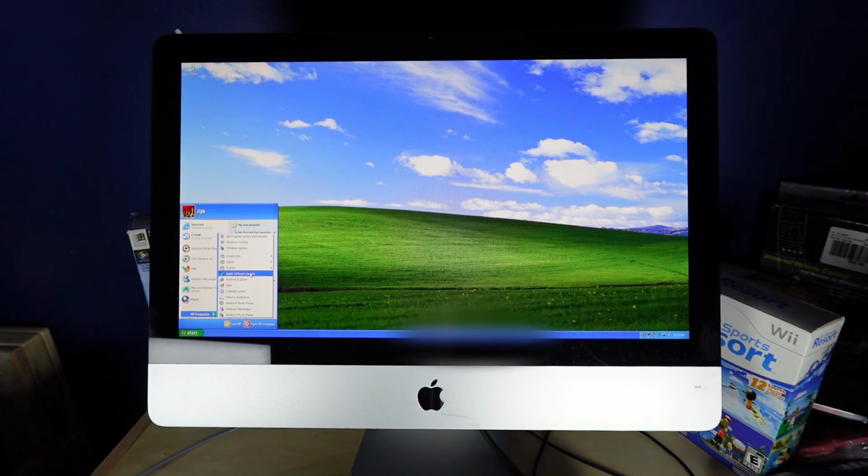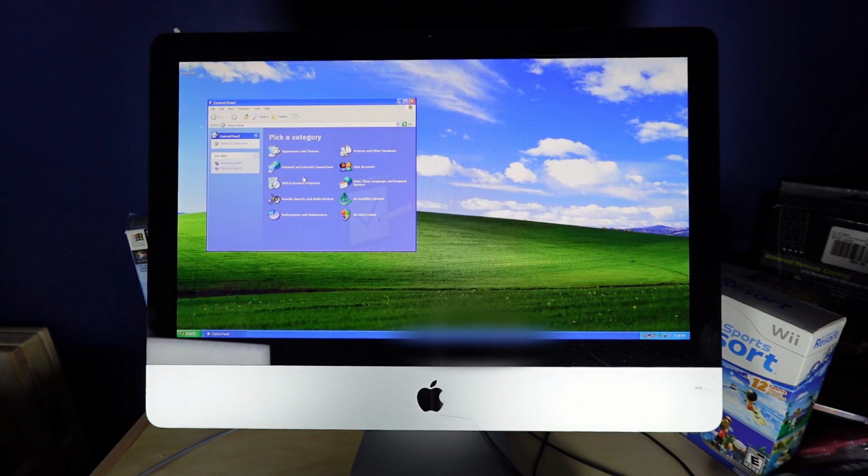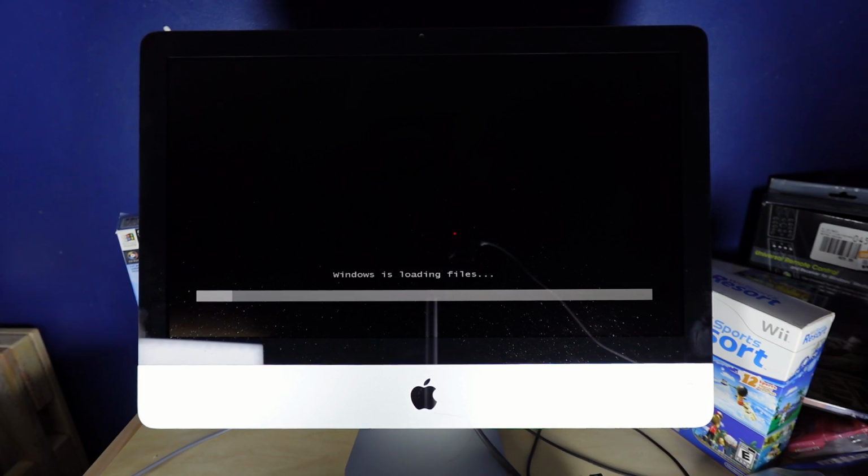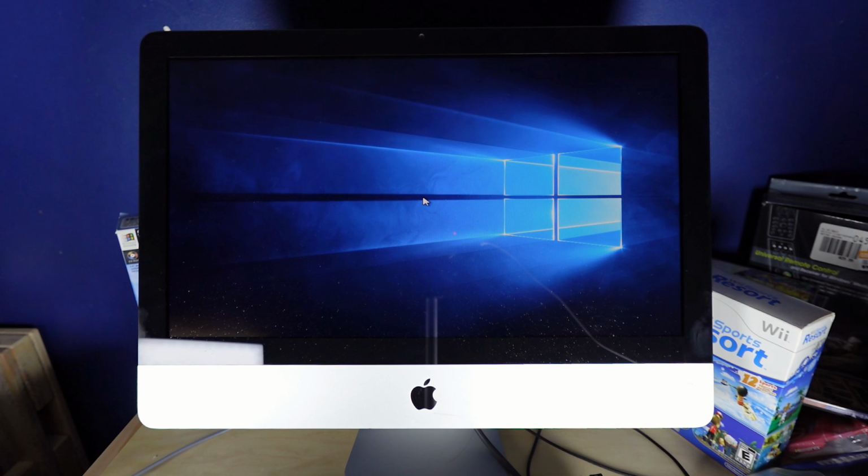Now, one thing I'm realizing that I didn't do is, I didn't partition the drive, so that took an absurdly long amount of time. Jeez Louise. Still not even fully loaded yet. Oh yeah, I forgot to mention that this has a Windows 10 wallpaper for some reason.